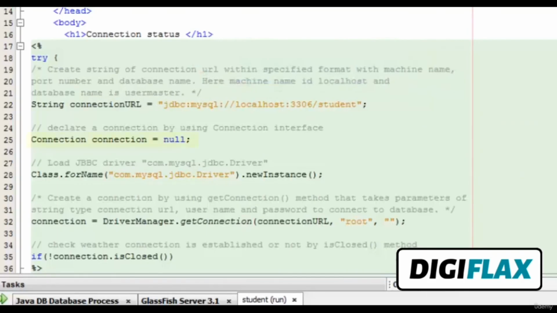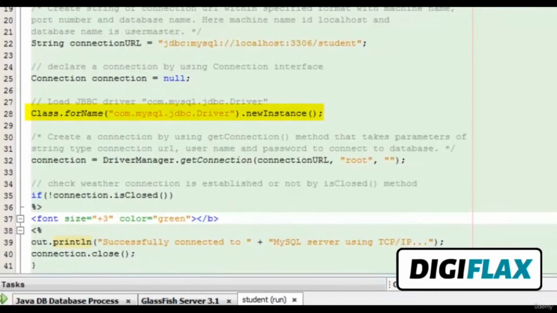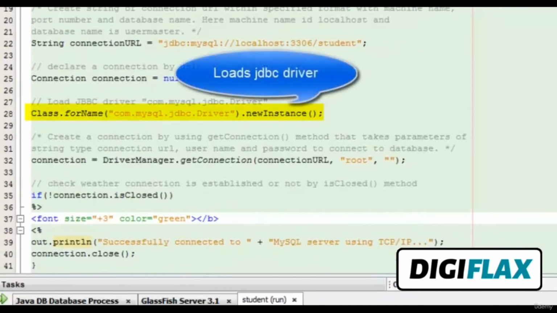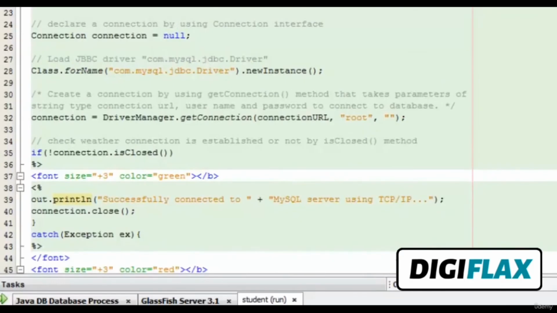Next line, we are creating a connection object set to null. In the next line we have Class.forName().newInstance(). It loads the JDBC driver com.mysql.jdbc.Driver. In the next line, the function used is DriverManager.getConnection. It has three parameters: the connection URL, the username that is root, and the password. In this case, the password is null.